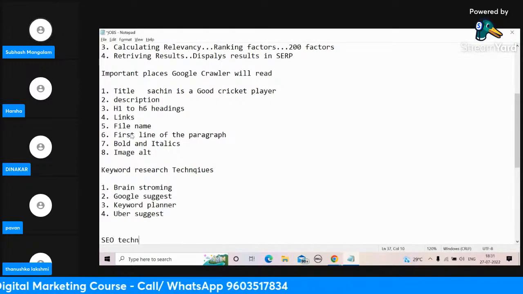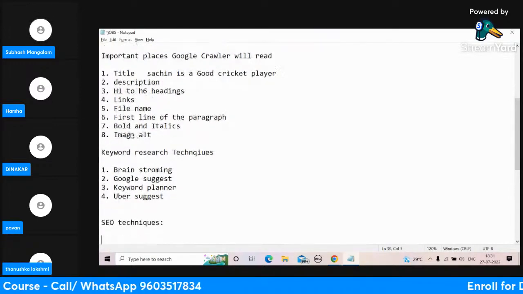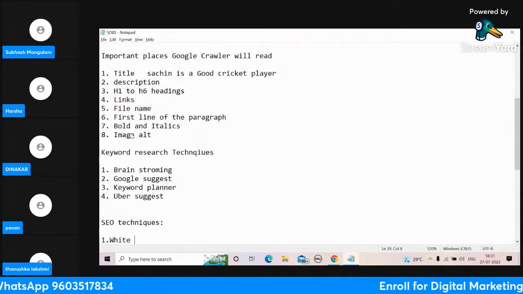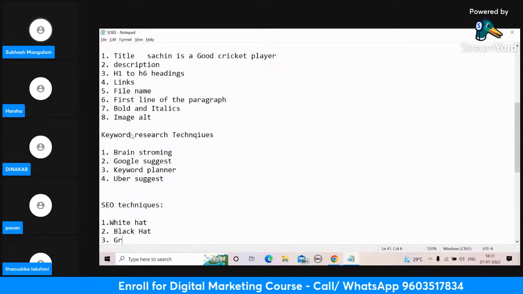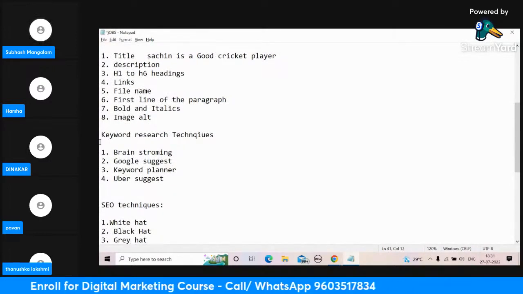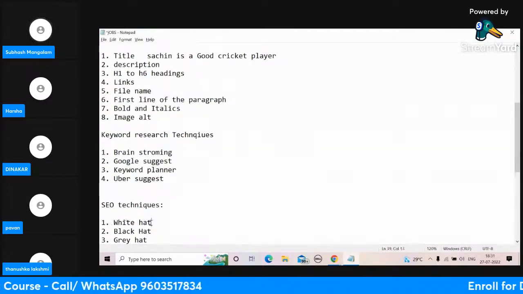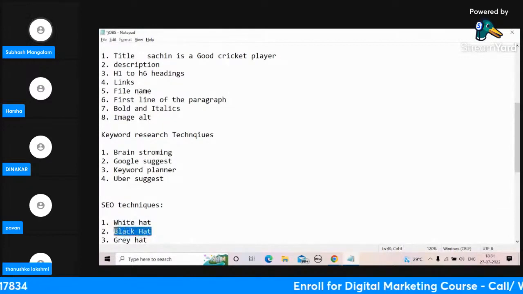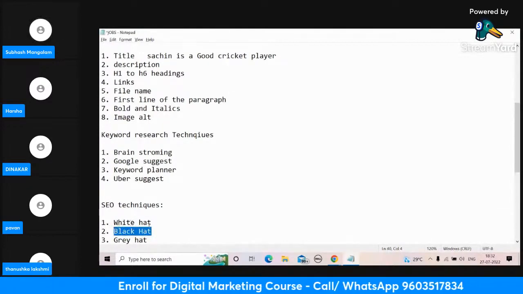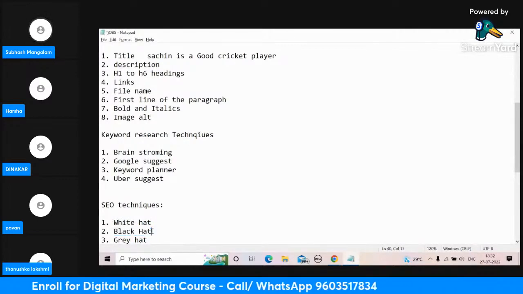Even if you see, the SEO techniques are of two types here. One is white hat. Second is black hat. People also call it gray hat. Gray hat means mixing both of them, but there is no such thing. White hat means not doing black hat. So first of all, you should know what the black hat techniques are that you should not do, so that you will be safe.